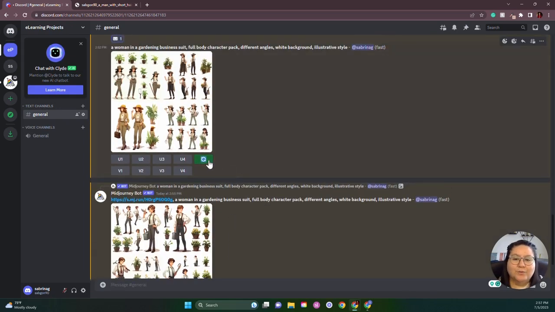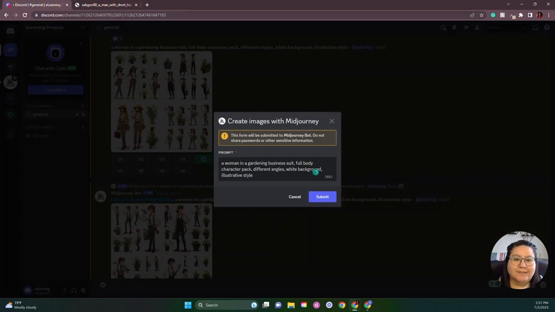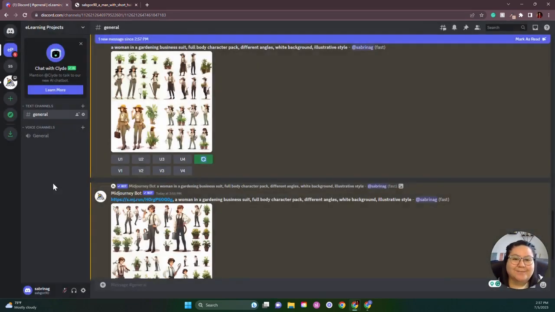Now I want to re-roll this, and I'm going to add that seed number. So the seed number is a parameter. Any parameters we need to do 2 dashes, so dash dash, and then I'll paste in the seed number. And let's see if this gets us a better image.